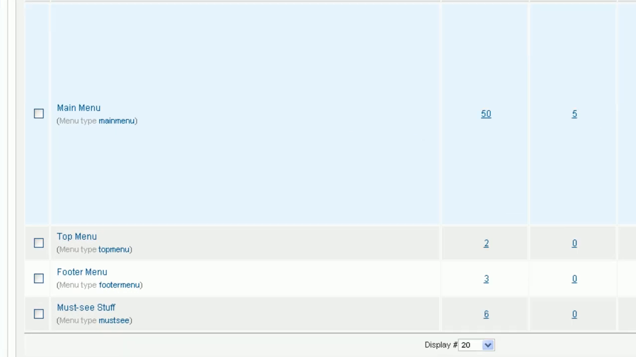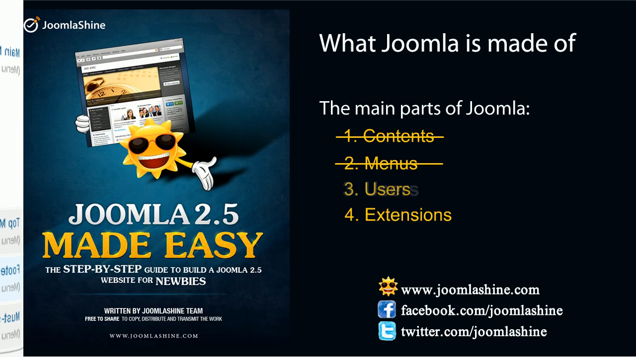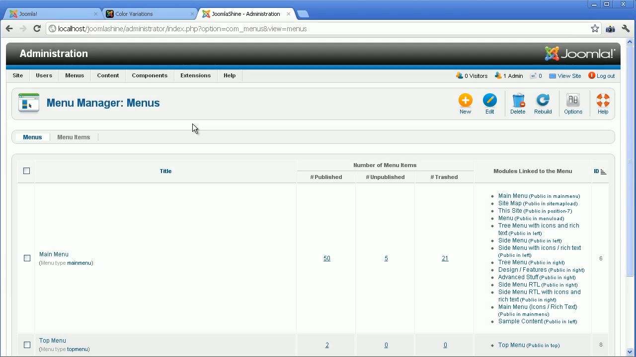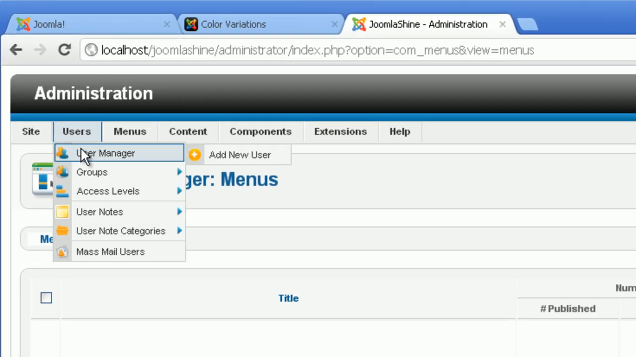There are three default types, main menu, top menu, and footer menu. When menu is ready, you will create menu module to present it in front end. Next part is users. Joomla allows your website to have multiple users registered. You control users in menu User and go to User Manager.